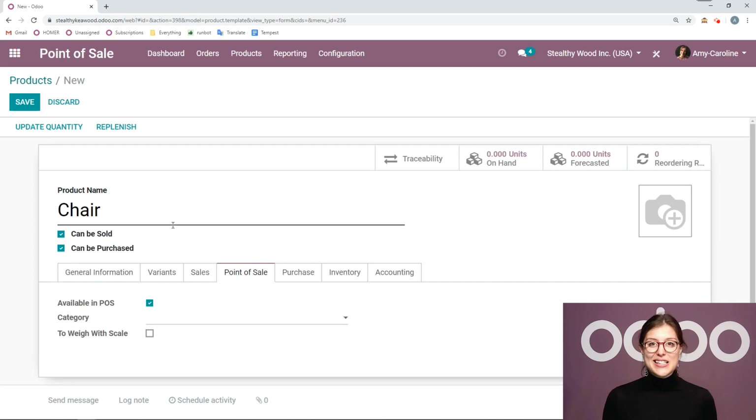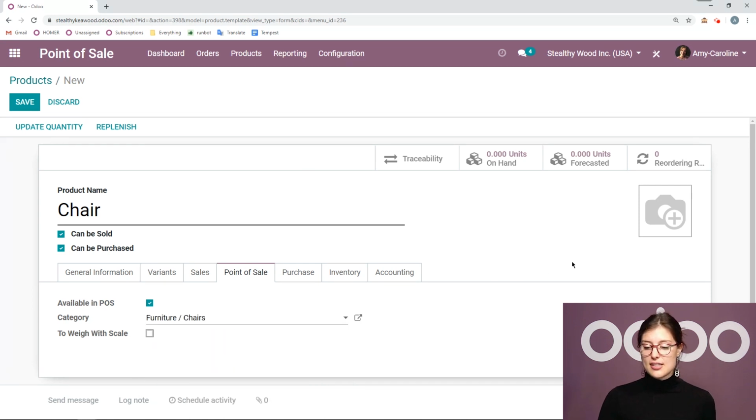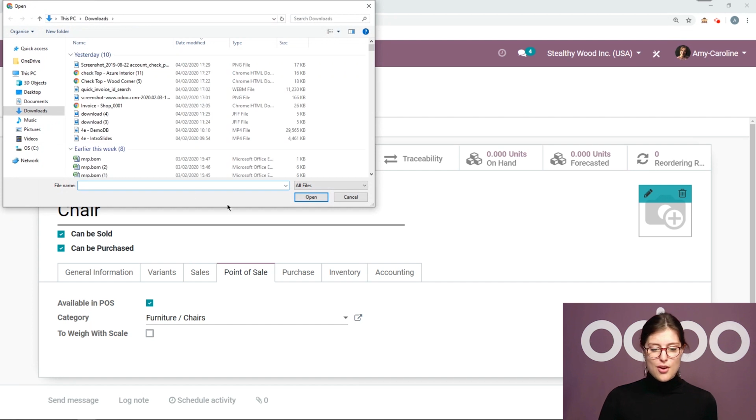Now, since I'm creating this product in the POS application, it will be checked automatically, but if you're creating a product in another app, it might not be checked by default. So be sure you check this if you need this product to appear in your POS. Then we're also going to choose a category. So I'm going to go ahead and select furniture chairs. Makes sense. And I'm going to add a photo to this product as well.